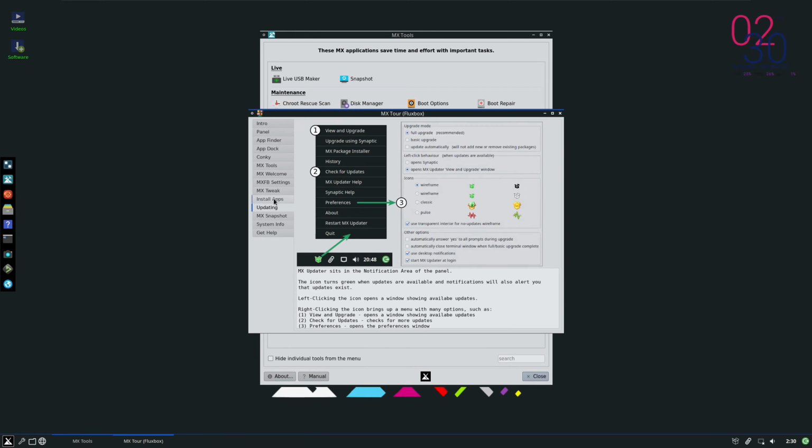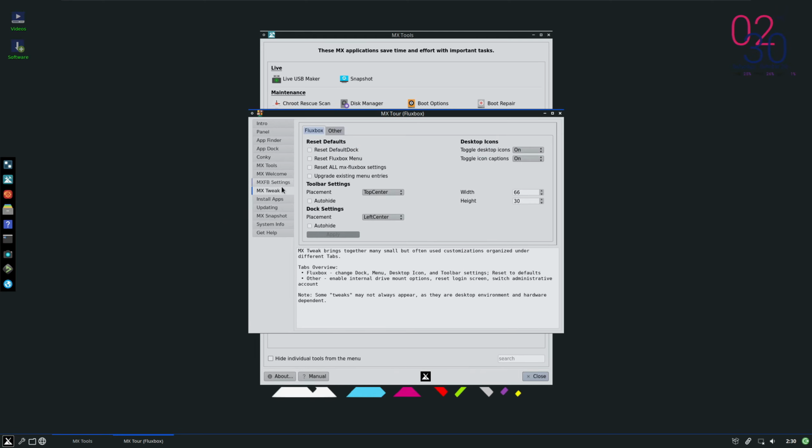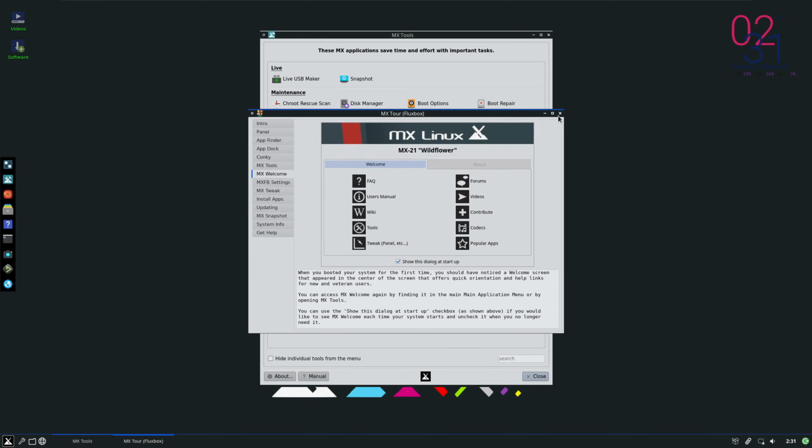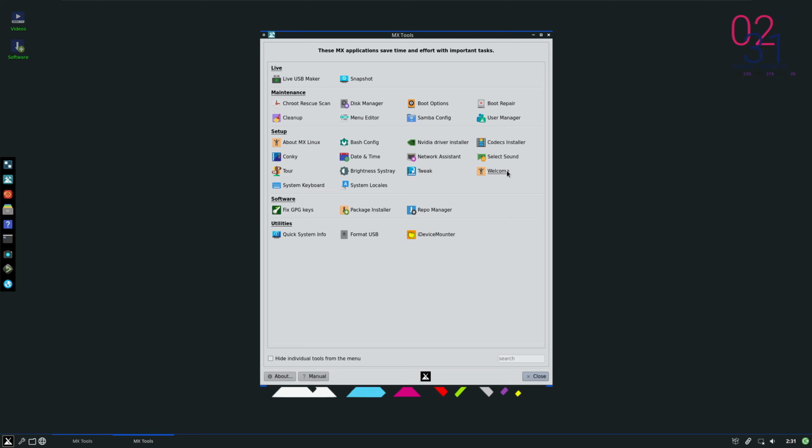We got MX Snapshot, updating, install apps. It shows you how to install apps and stuff. That's actually really helpful for someone who's not technology inclined or computer savvy, is what a lot of people use that word for, when you really don't need to be computer savvy to do a lot of stuff in Linux.